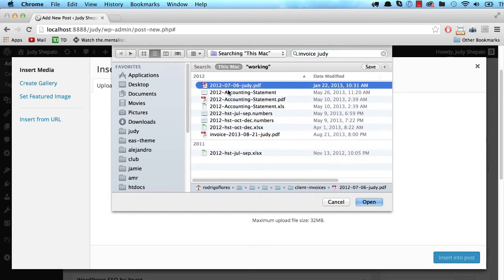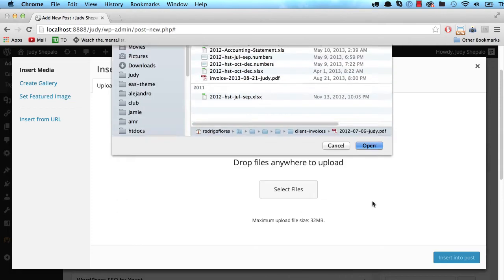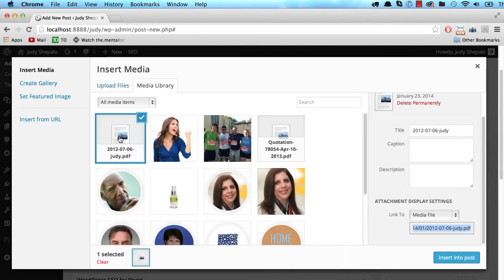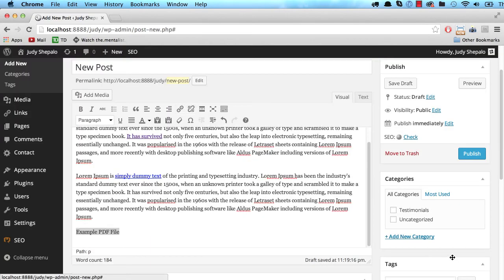Once you find the file on your computer that you want to link to, you can just open it, and it's going to be uploaded to the server. Once it's uploaded to the server, it's going to appear here, and then here you can change the text that gets displayed. So I'm just going to call this Judy invoice PDF, and then just insert it into the post.